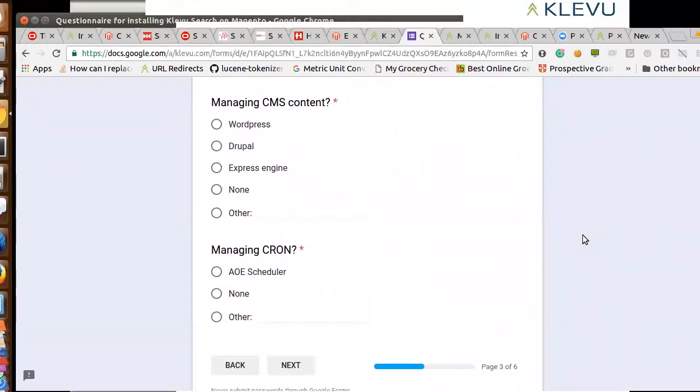If you're using Magento to manage your CMS content, that's not an issue. But if you're using any third-party framework like WordPress or Drupal, and you would like to index that data with Klevu search, you can choose this option and we can send you the appropriate instructions on how to go about that. If you're using any third-party tool to manage your cron, please let us know. Otherwise, you can just say none.